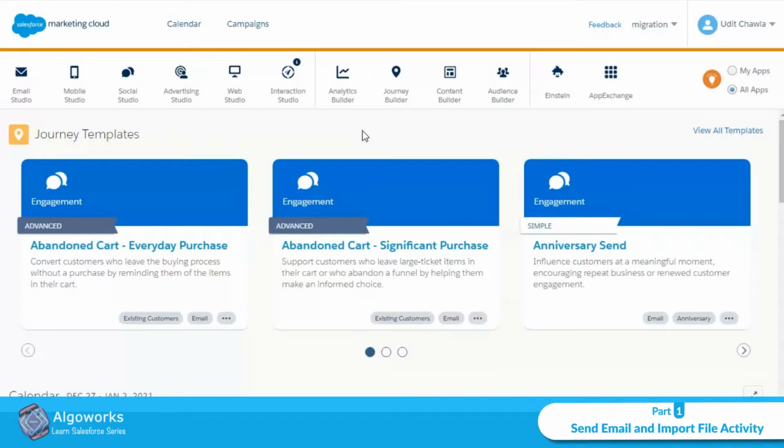In this session, I'm going to tell you what the Automation Studio tool is which Marketing Cloud provides us, what its activities are, and what we can do with Automation Studio. So let's start this session.